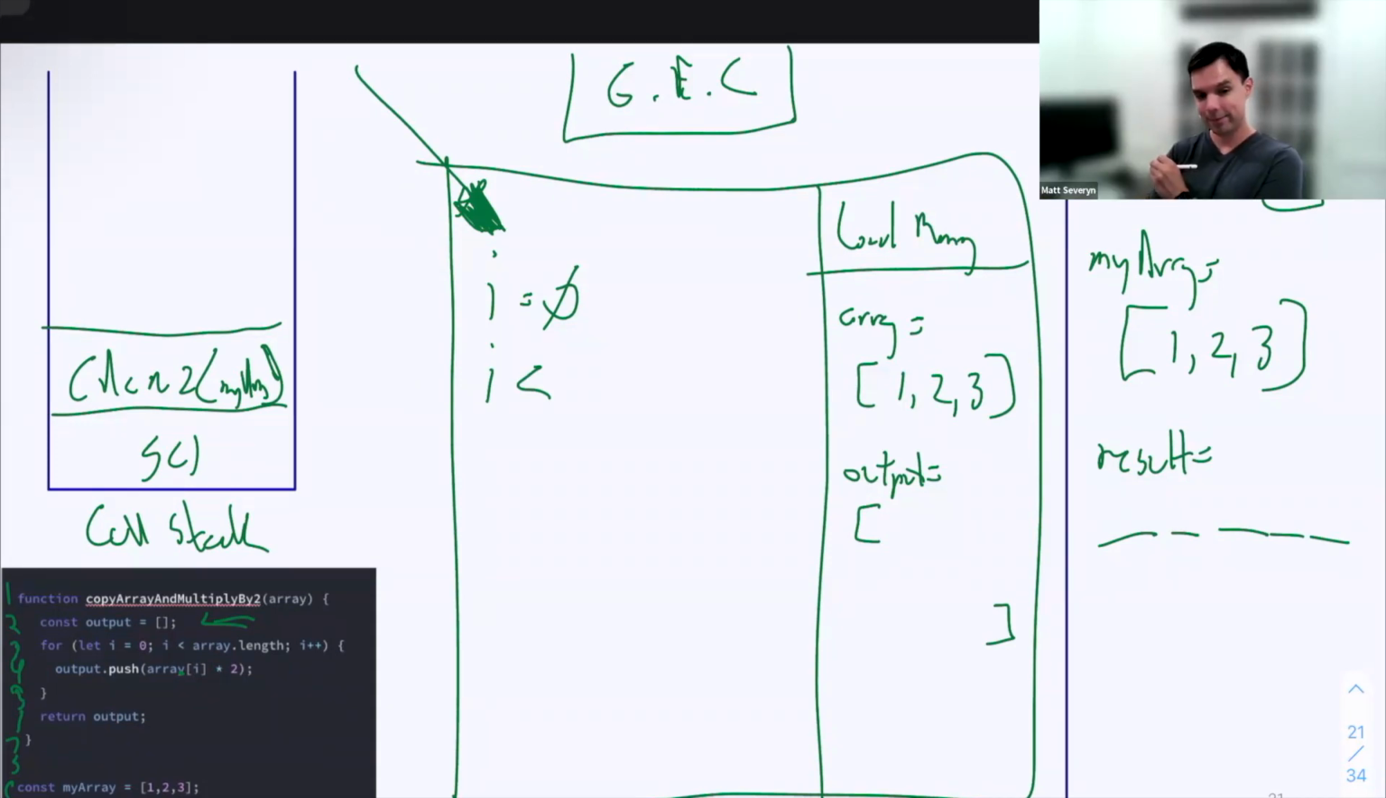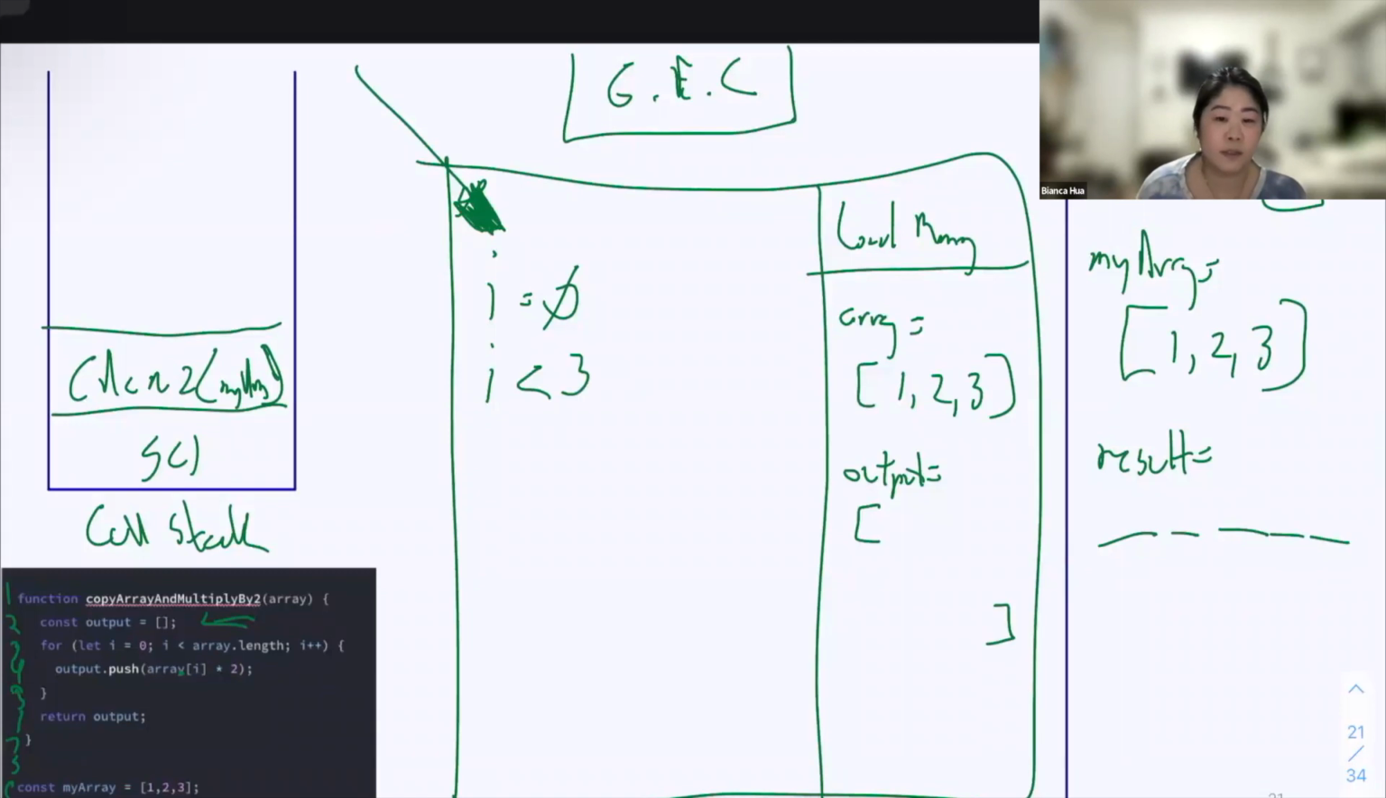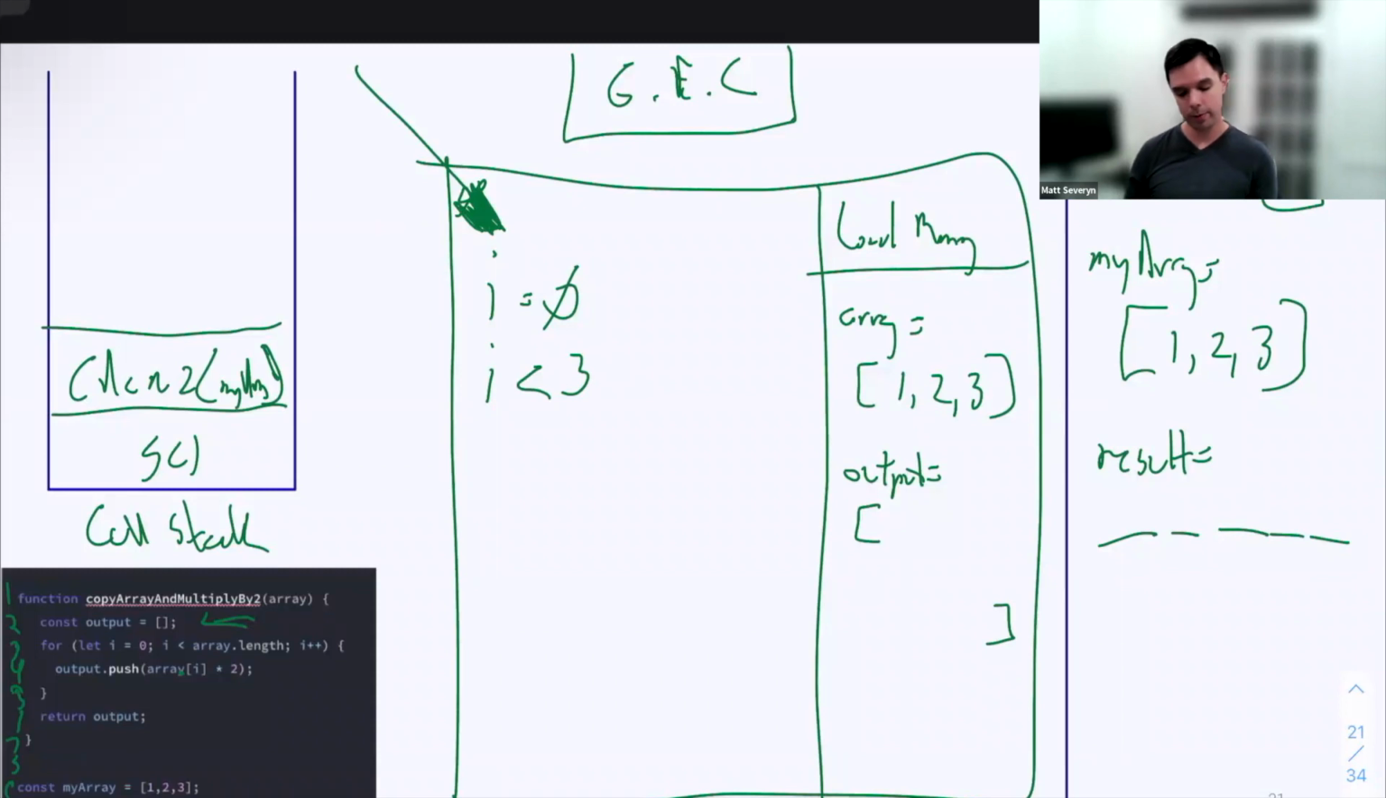Cool. And is it? Yes. What is the length of the array? 3. How do you know that? Because array is 1, 2, 3, and there's only 3 spots. There's 3 elements in the array. Yes, this property on the array class will give you the total number of elements in the array. Absolutely. Is a for loop new to anybody? Do we all understand for loops? It's okay if you don't.